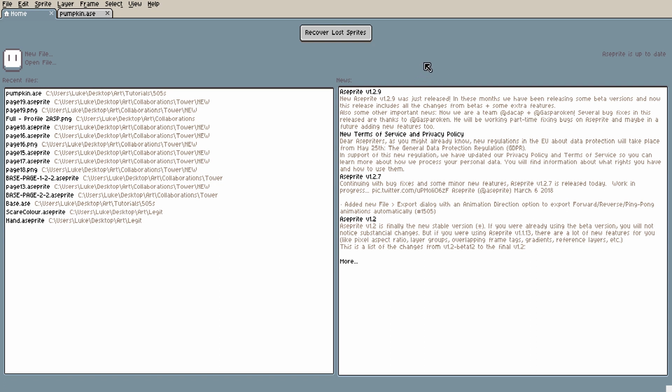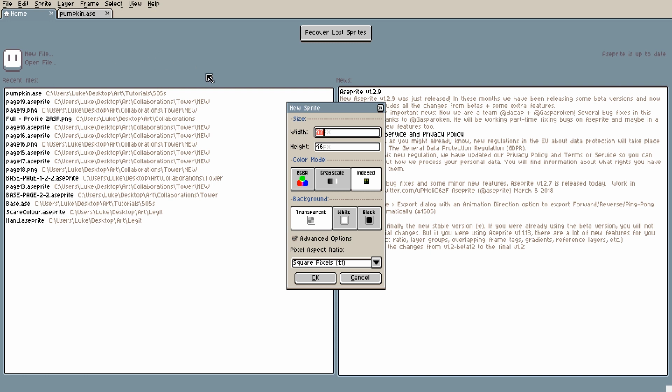Now when you first start Aseprite up, you will see something just like this. To start a new file, simply find the Aseprite logo and click New File. You will be presented with a dialog. It's pretty much self-explanatory, but I'll go through it.